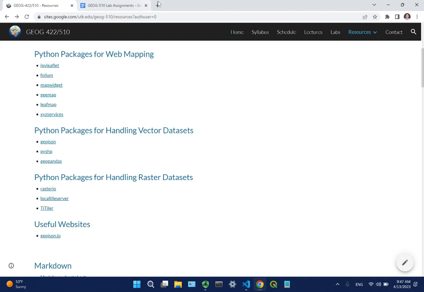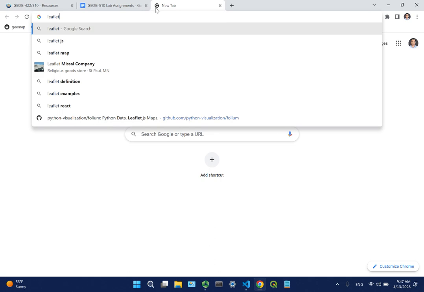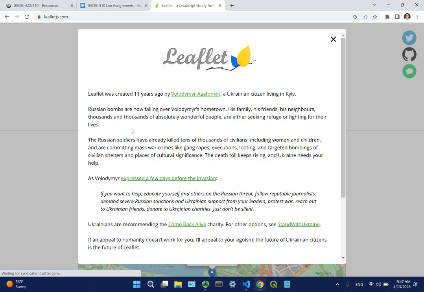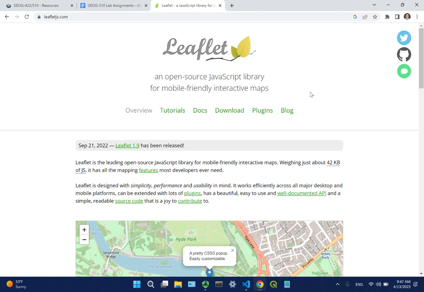So if you want to try it out, you can just Google it, called Leaflet. This is actually a JavaScript library. You can check it out. And so the JavaScript library is the so-called front end. The back end here actually uses Python to do that. So we have Folium, we have Ipywidget, but they are very different.